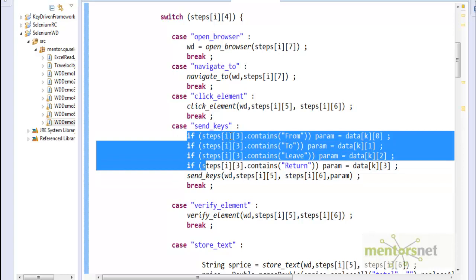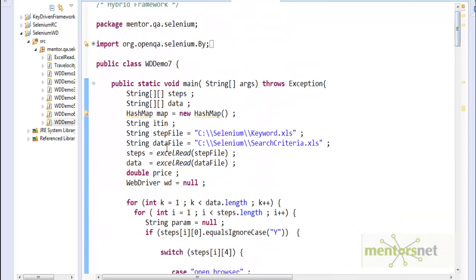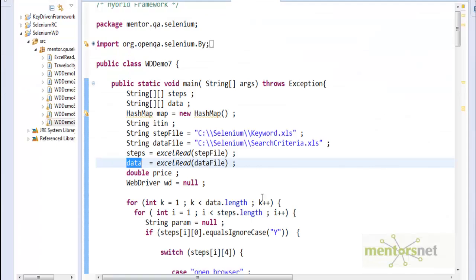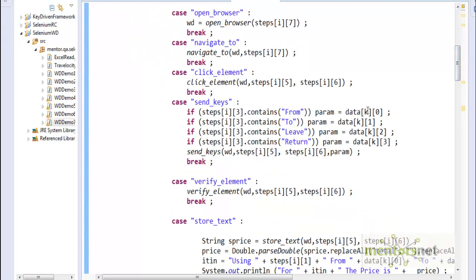So if steps I3 contains from, that means the parameter that I'm going to send is the from city. And how to find the from city parameter? That from city parameter is going to be found from the data variable. And why the data variable? Because we read data from the search criteria.xls. That means once this step is finished, the data variable is going to have all those things. Data I 0, or this cell, is going to be the departure city, and that is the reason why I have used data K 0.